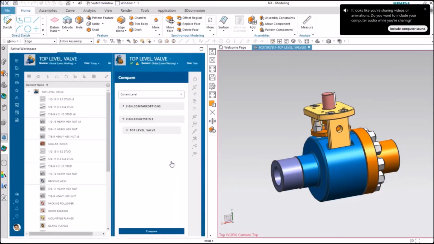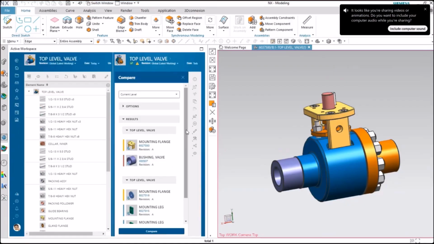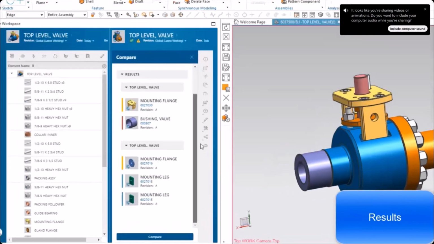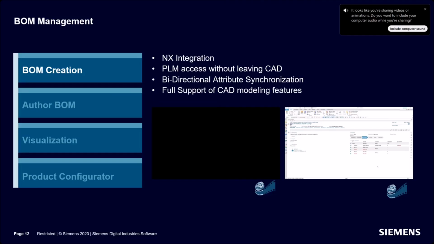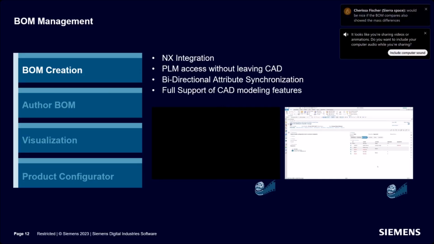right? And so when I do this BOM compare, it says, here's my results. I got the mounting flange and the bushing in the new revision, and the other one had the other components that are in there. Now that's a lot of manual process of doing that. So we can look at that way of seeing the structure and doing a manual change process, right?